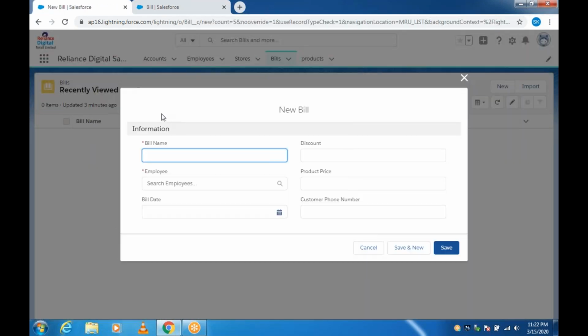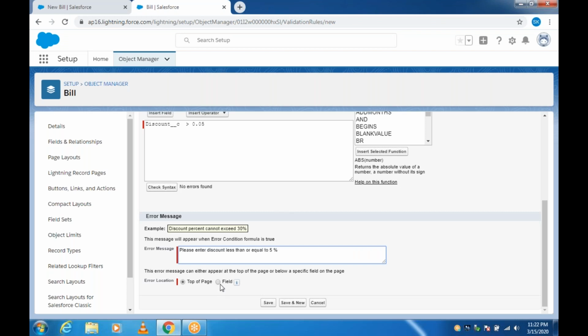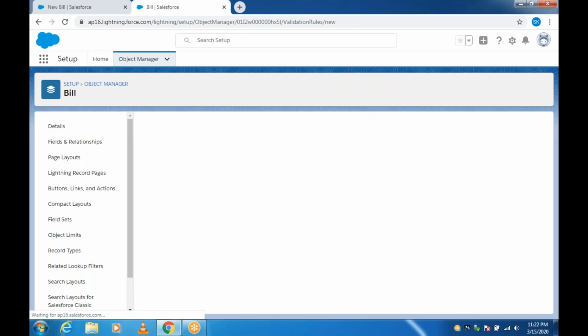Do you want to show it on the top of the screen, or below the field? Generally if I show it below the field, that's good actually, right? Below the field, and the field called discount. Okay, save. Now the validation got created.